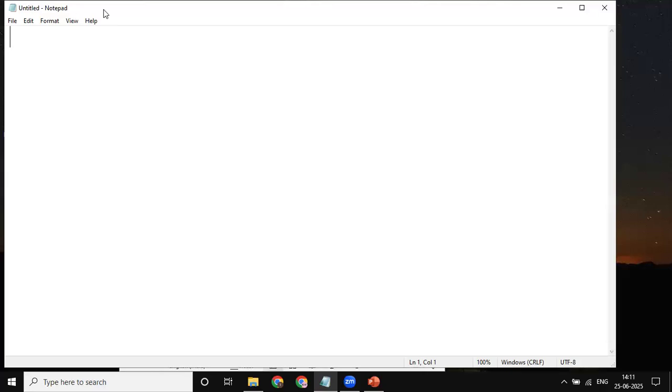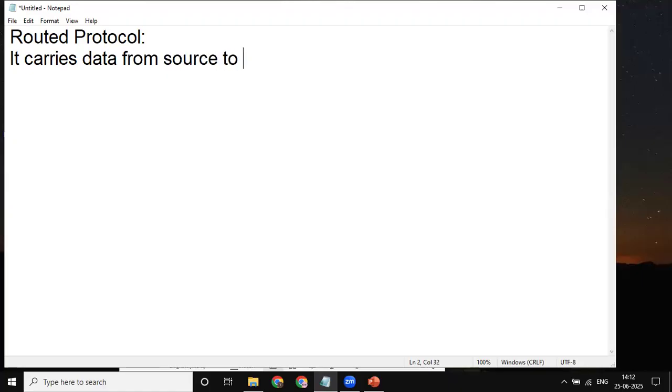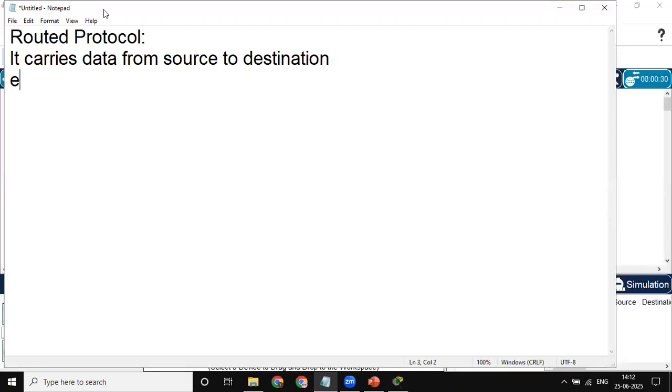So first we are going to learn what is a routed protocol. I already told you what is a routed protocol. What is a routed protocol, guys? It carries data from source to destination. That is a routed protocol. For example, you can say TCP/IP. This is a routed protocol.